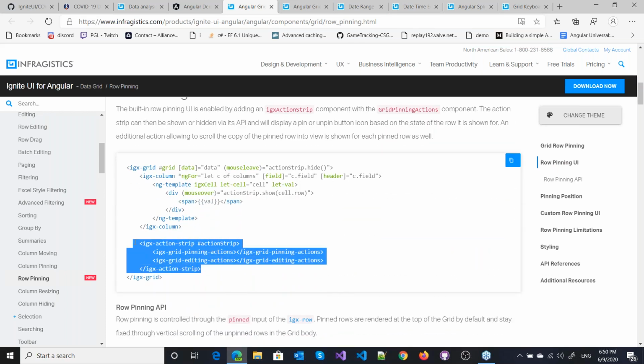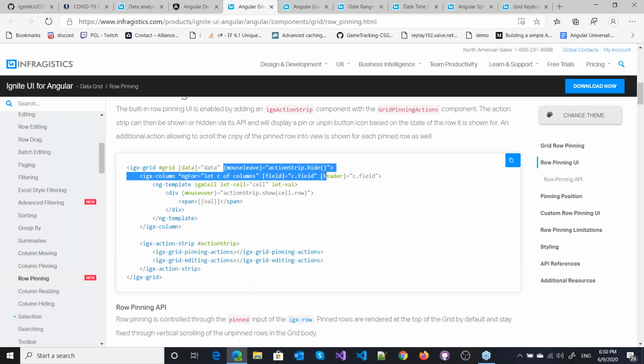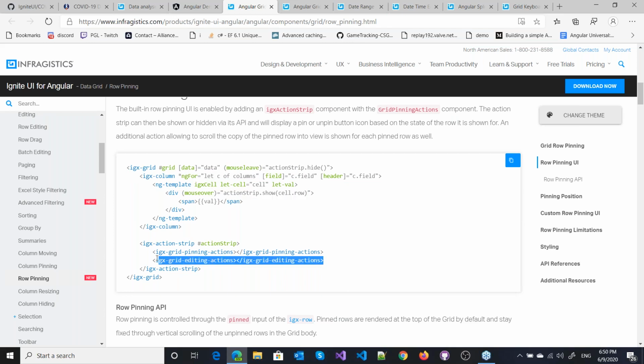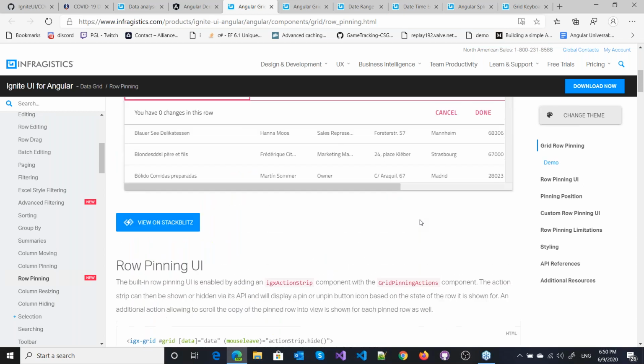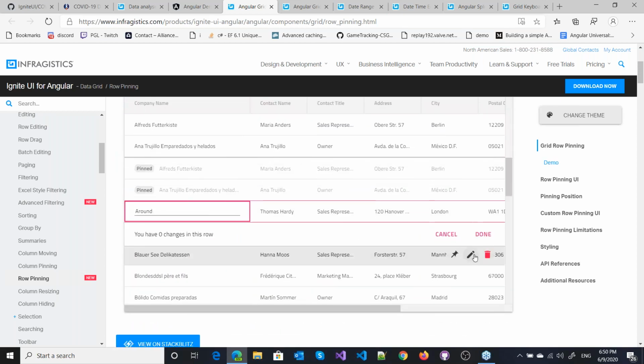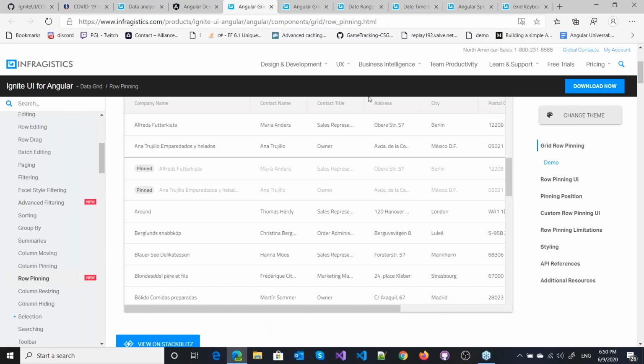This is the code. The component is defined in the grid template. Then an action for showing and hiding it is defined, like this. And then the buttons for pinning and editing just come out of the box as predefined components in Angular. Now this saves a lot of time when you want to create an application similar, for example, to Gmail.